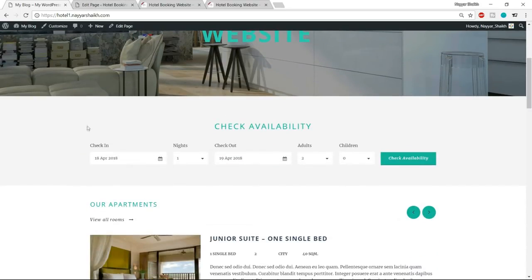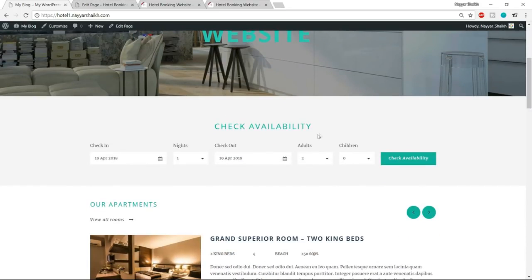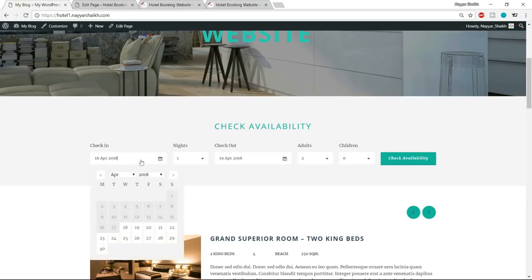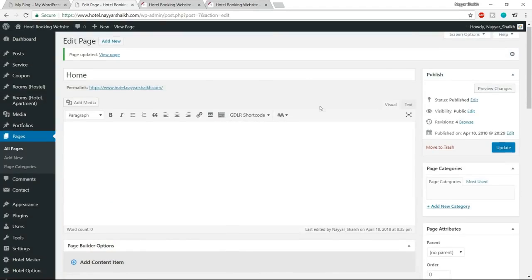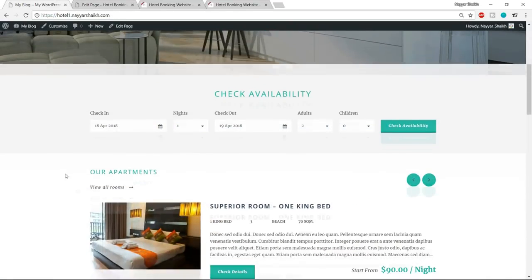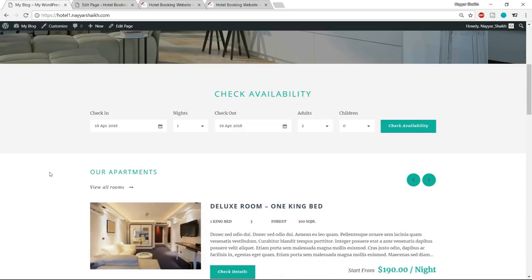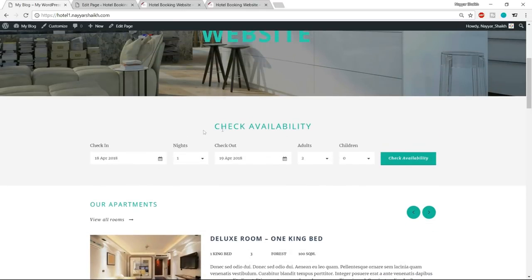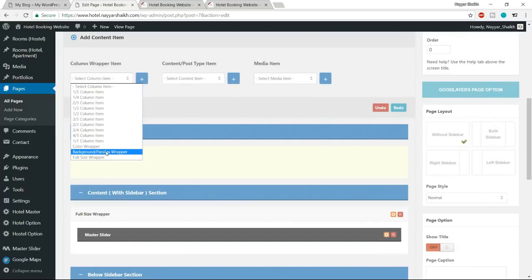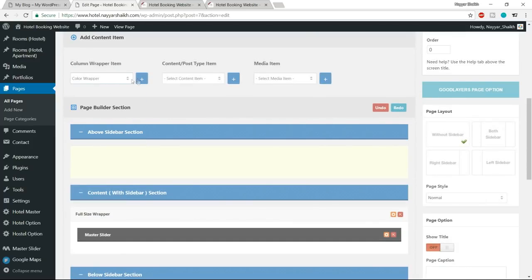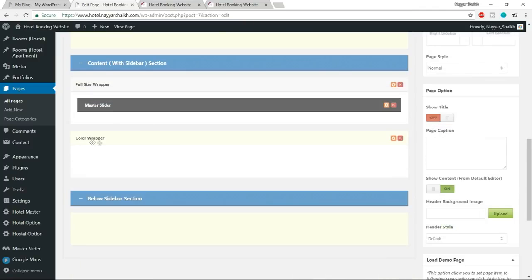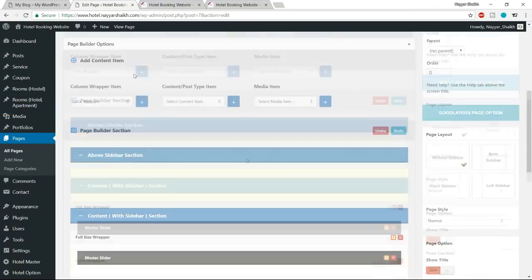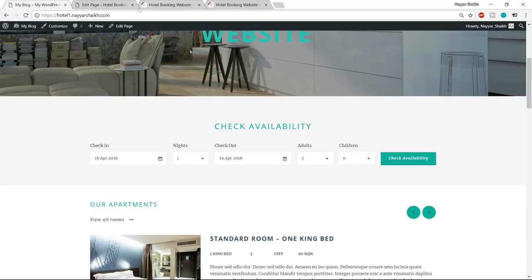Now after that let's create this section, the reservation bar section, a very important section. So again come back over here. If you see over here, the background color is light gray. This apartment section has a normal white color background, but here in the reservation bar section, the background color is light gray. So we'll have to select this option, color wrapper. Select this, click on plus. Now you can see this color wrapper section is added over here, and inside this we have to add this reservation bar.